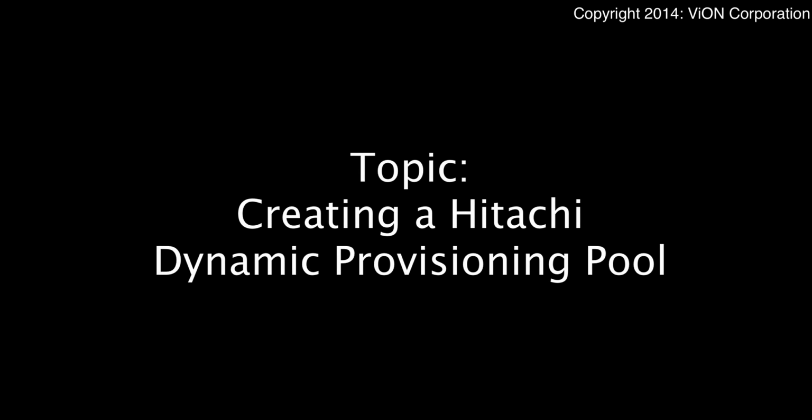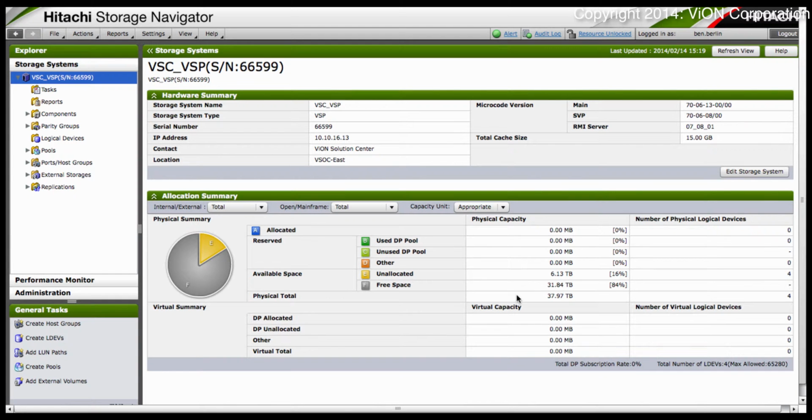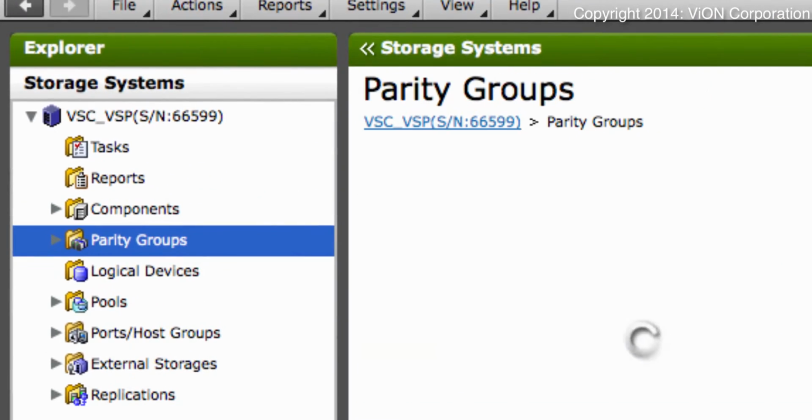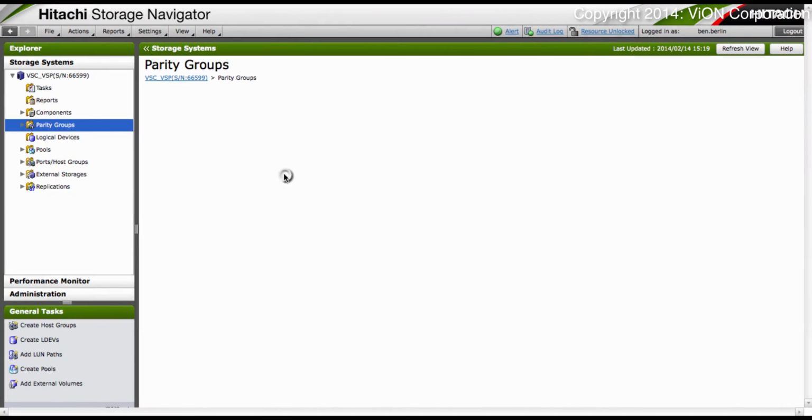In this module, I'm going to be showing you how to create a Hitachi dynamic provisioning pool using a Hitachi VSP and Storage Navigator 2. Pools are carved out of logical devices. There are a few ways of doing it, but I'm going to show you how to create our logical devices out of parity groups.